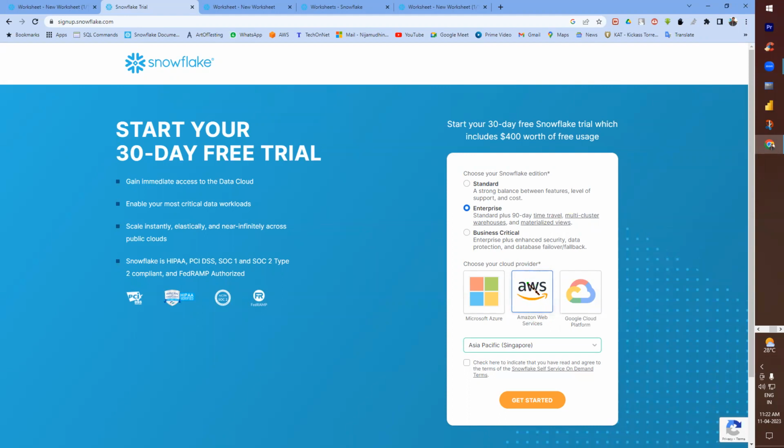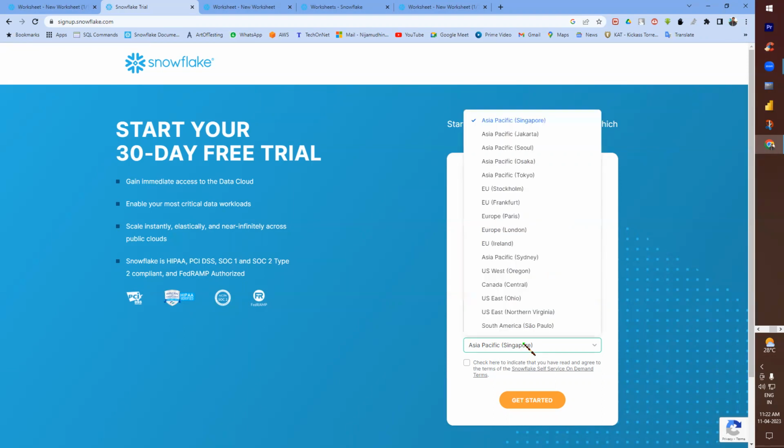You can use the AWS cloud provider, or else you can use the Azure cloud provider. Whatever you like, you can choose. Don't go with GCP, because we are not going to be working on GCP anyway. So I'm just using AWS. Then here you can see the region. You need to select which region you want. So what does it mean by the region?